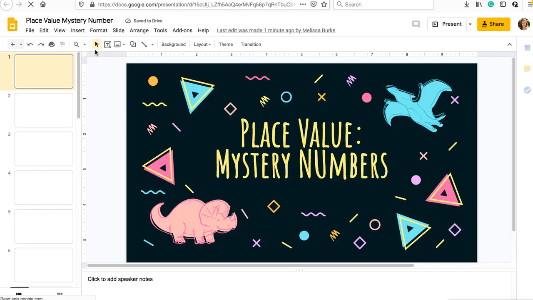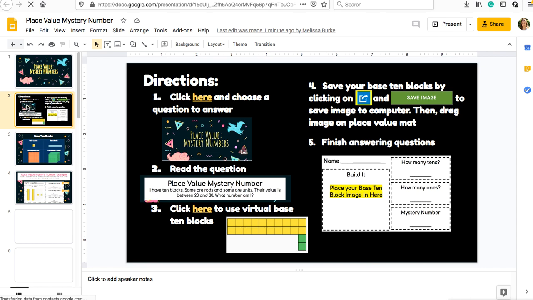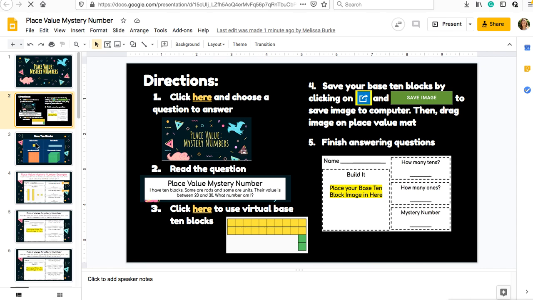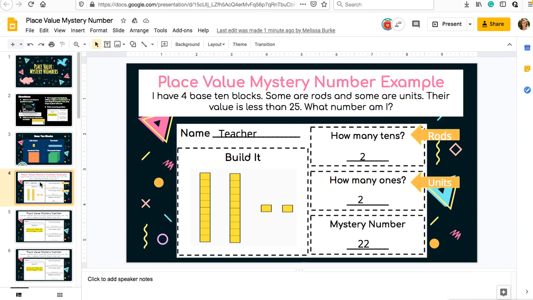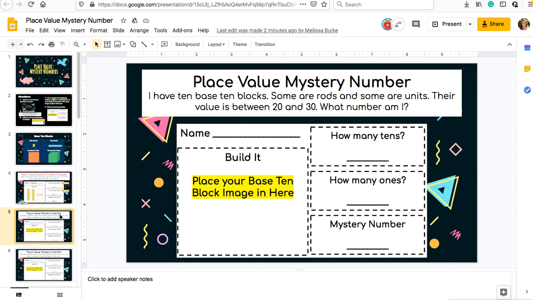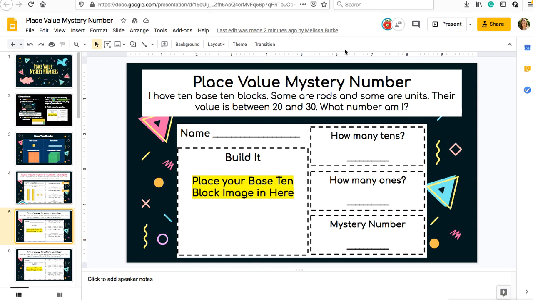So here is your place value mystery numbers slide. Here's the directions page. It looks exactly the same. Here's a picture of base 10 blocks. And then here is our teacher example. So if you need help and you're not really sure where to start, this is going to help you. And then here is where all the questions start. So you're going to pick one, you're going to put your name on it, put the picture there, and it says place your image here, and they're going to fill these out, okay?